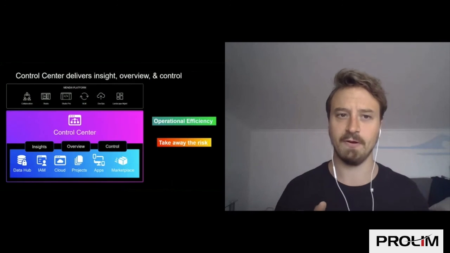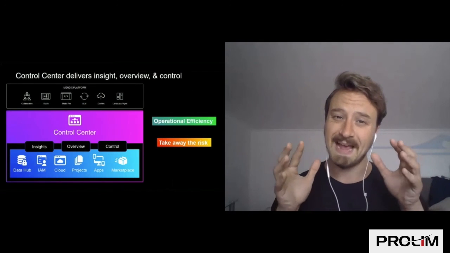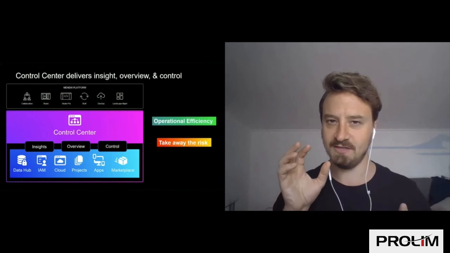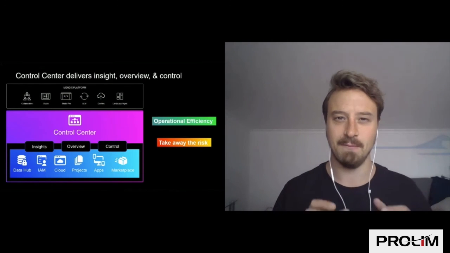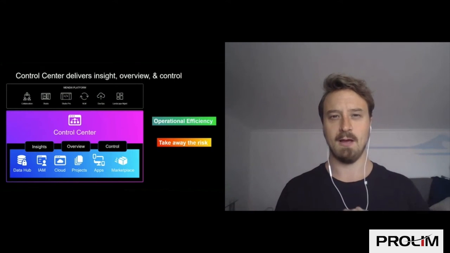With the Control Center, we deliver insight, overview, and control over the Mendix application landscape within an organization. No more the bunch of wires, but the ability to actually pinpoint the problem, see what's out there, plan your maintenance. This is the thing that we're bringing. Then how does this work?